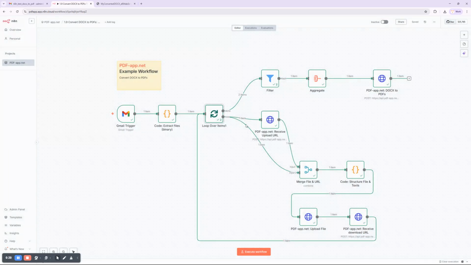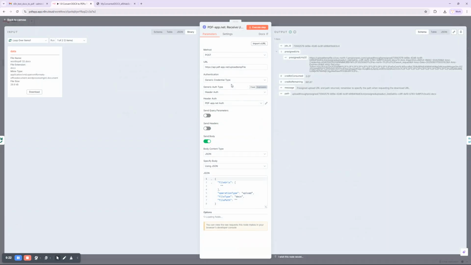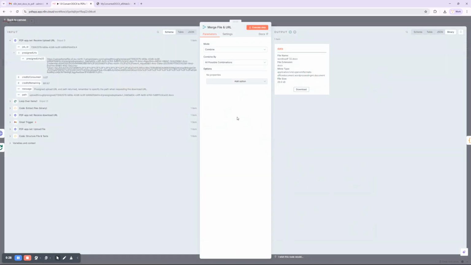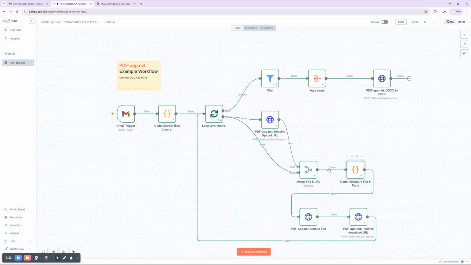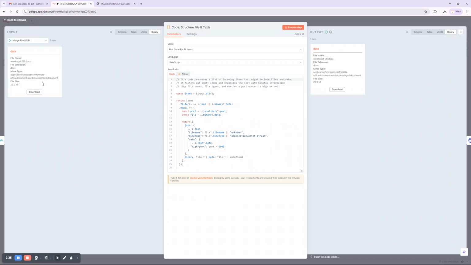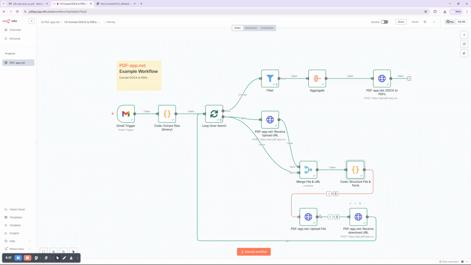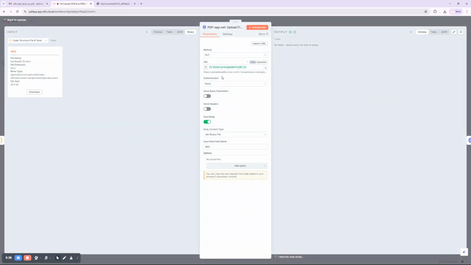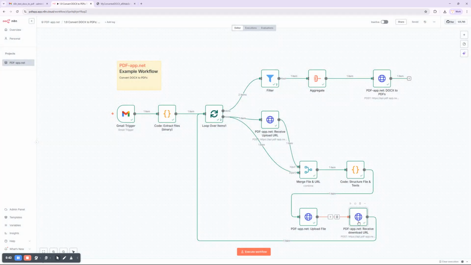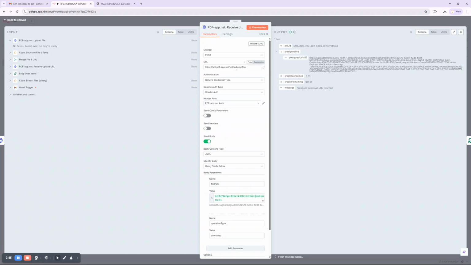When an email arrives, the attached files are extracted in binary format for processing. Next, the file is uploaded to pdfapp.net using a secure presigned URL. This generates a proper direct download link, which is then passed to the DOCX to PDF API. The API instantly converts the Word document into a high-quality PDF, completely automated and ready to use.